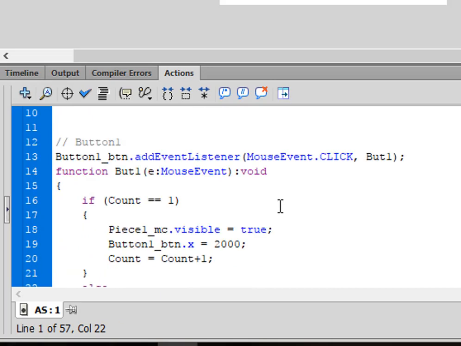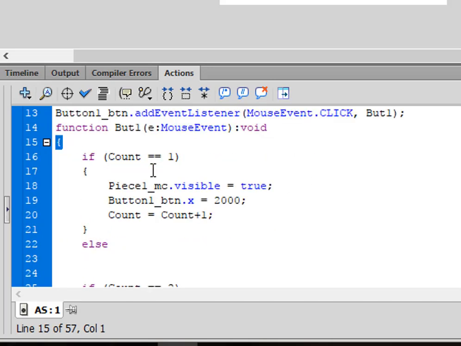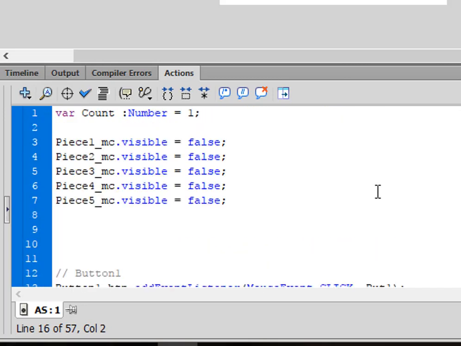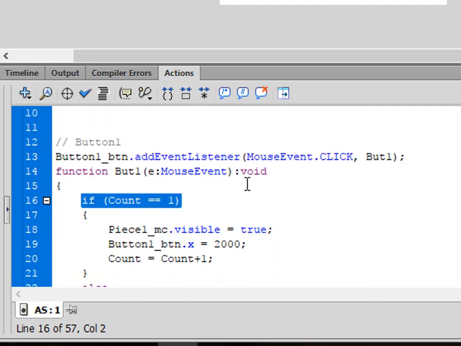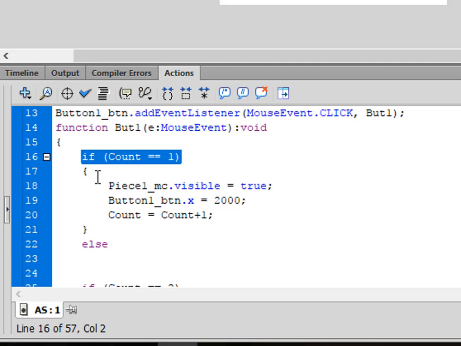Come back down to where we were. Down here, there's my open curly bracket. And if open bracket count equals 1 close bracket. That's testing to see if this variable up here is a 1, and we made it a 1. If it's a 1, then I want to do something.